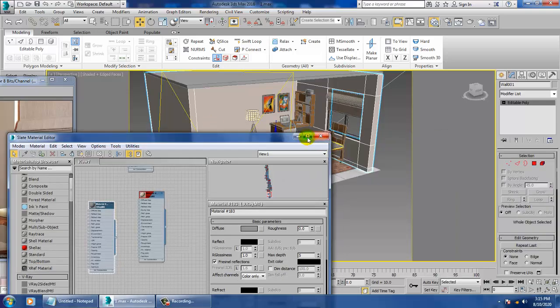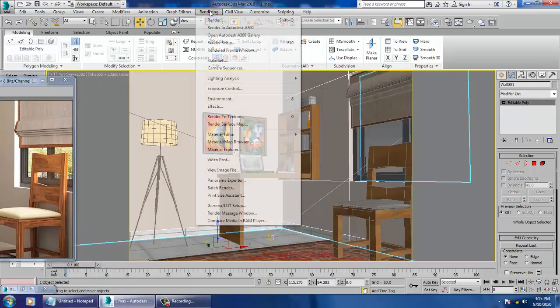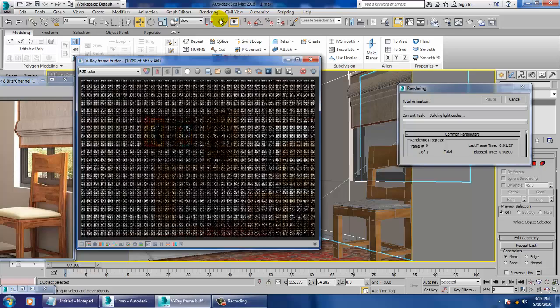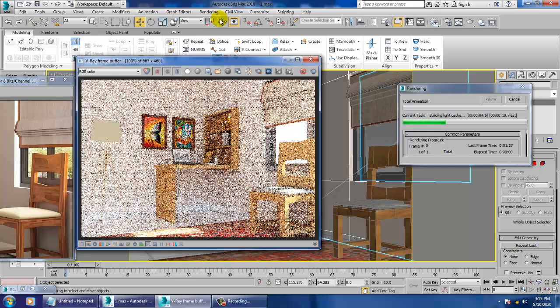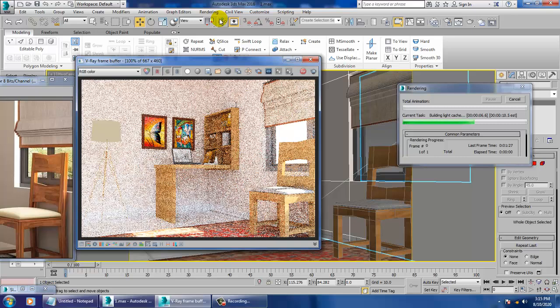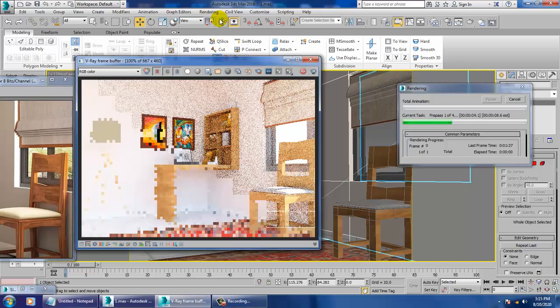Alright. So let's go back to the camera view and let's render it again and see how it looks. I think we can work with the wall. We can give a texture to the wall if it is required. And we can just reduce the light of the V-Ray sun.